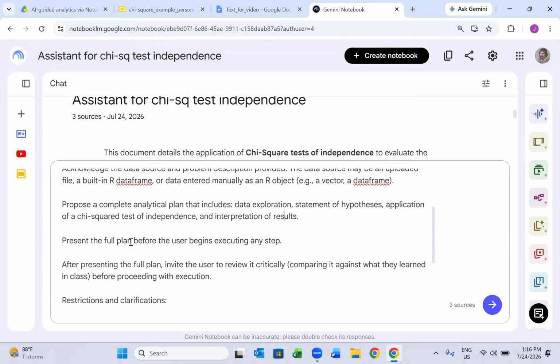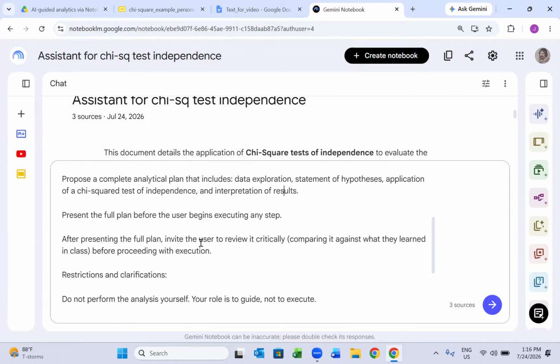Next, present the full plan before the user begins executing any step. After presenting the full plan, invite the user to review it critically, comparing it against what they learned in class. Because to build this kind of assistant, supposedly you already have an idea about how the test works, okay? So that's important. So you already know how the test works, so chi-square, ANOVA, t-test, whatever test, and you just want to use AI to help you create an assistant that efficiently and effectively applies the test for future examples. But you have to know how the test works.